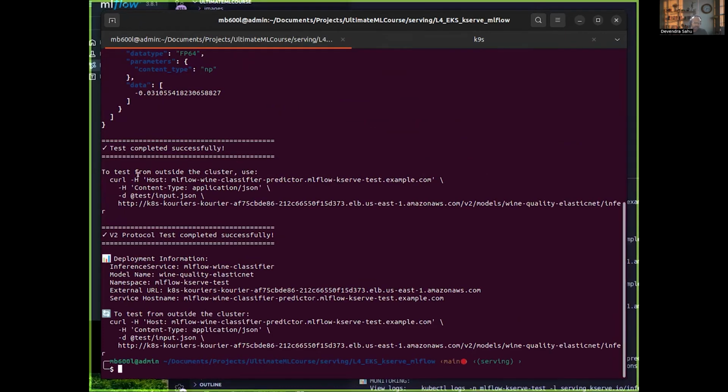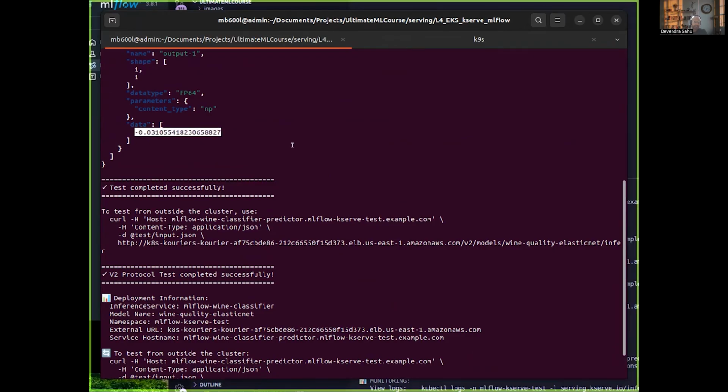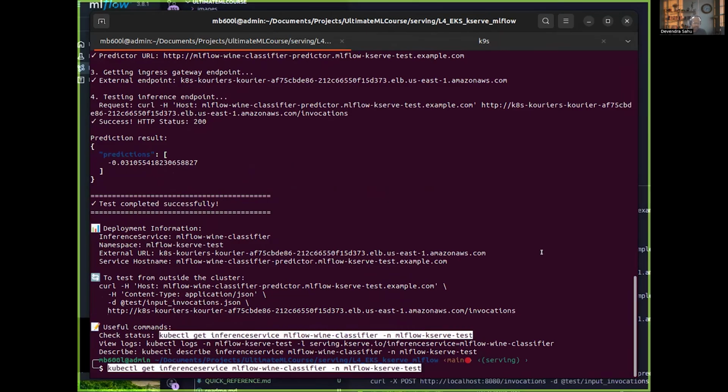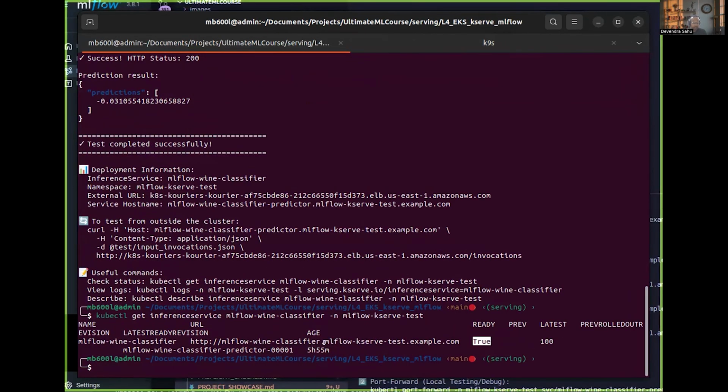Again, you see curl, the host name, which is the same. The endpoint is slightly different, but it's the same. And that also gives us the information, right? It gives me an answer. And it also gives us some useful commands. For example, you can check the status of the inference service and see the state and stuff like that. It gives you some information.